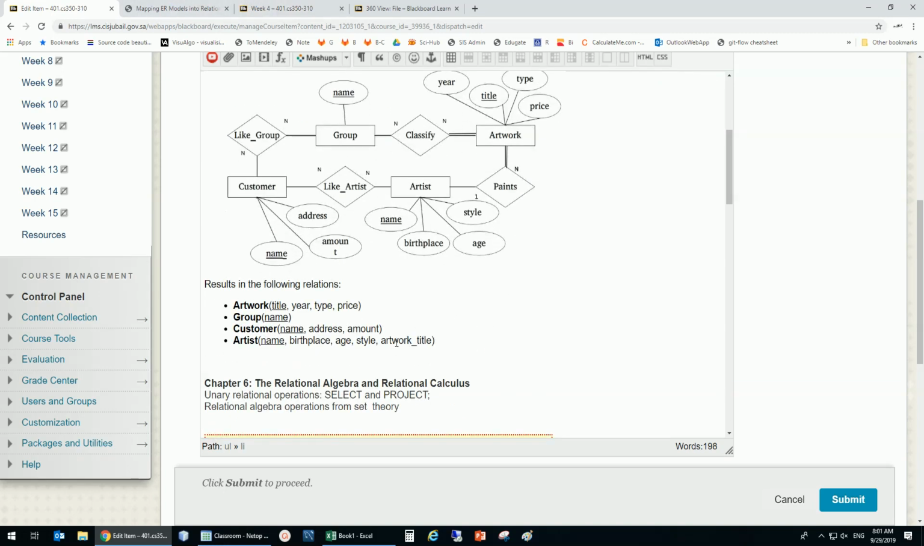So now, this is not what we're going to be doing. We're going to go into the artwork and we will add the artist name. Now this is called a foreign key. We represent it like this, with this hashtag or sharp sign. A foreign key is a primary key in another table, but it makes the relationship.